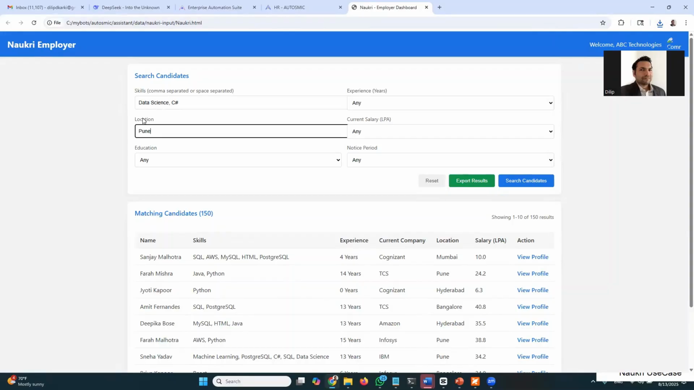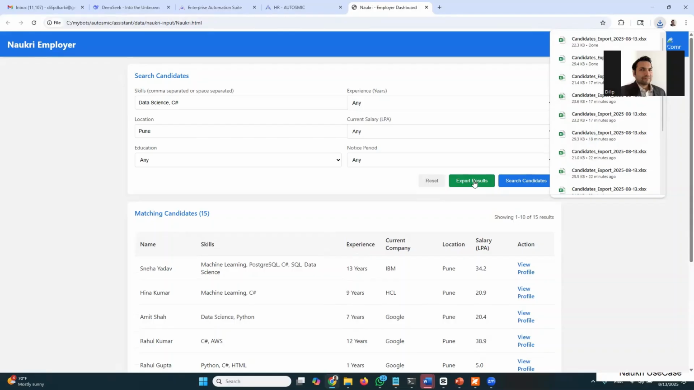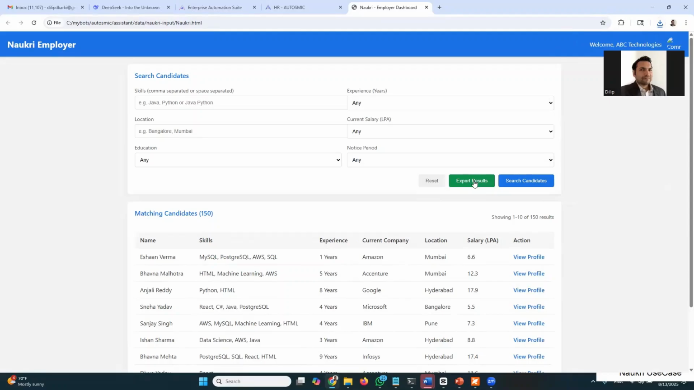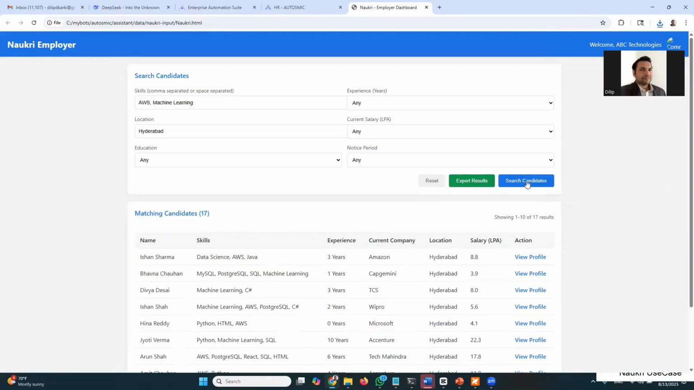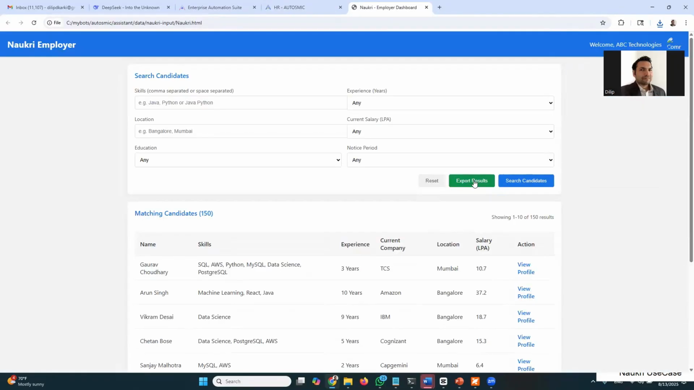So this is the second skill set here, which is data science. Location is Pune. It's looking for the candidates. You'll see 15 candidates shortlisted, and it's exporting them. And as it goes through all of these different criteria that have been provided in an input Excel file, it also starts associating the exported candidate lists with those requirements.